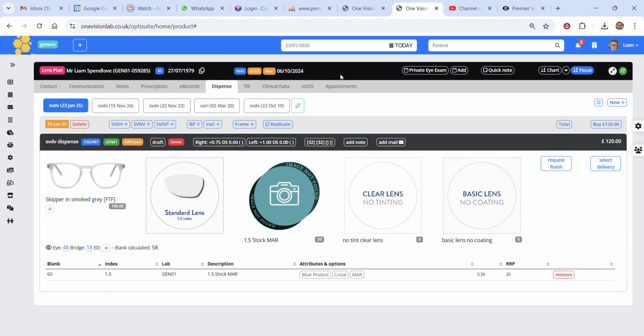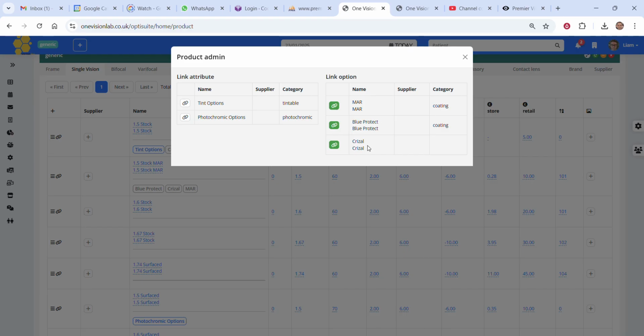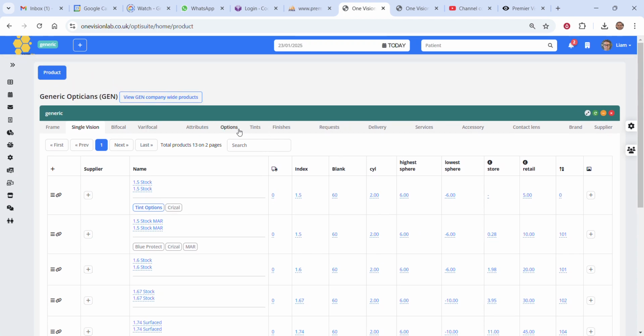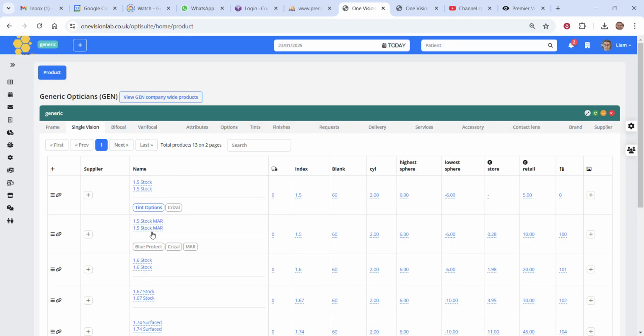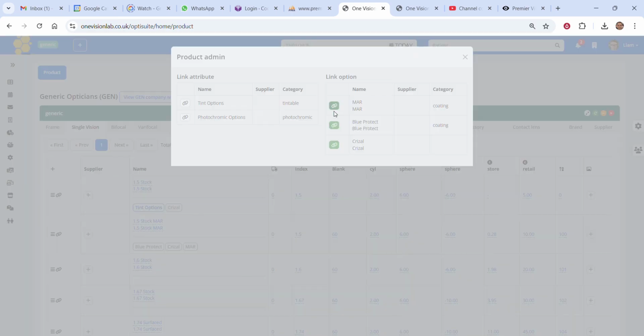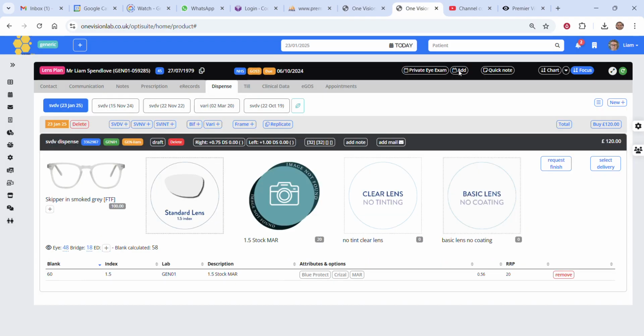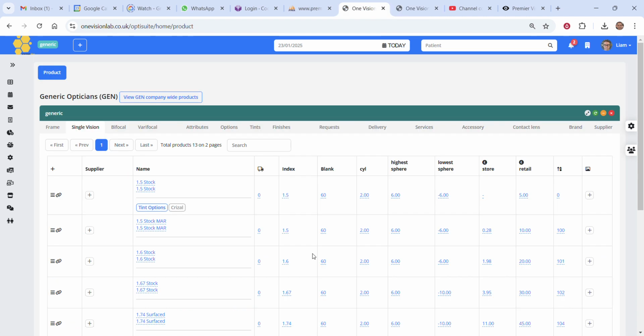Hope that makes sense. Now, you might say, where do those options come from? MAR, blue protect, Crizal. You might say, actually, I've got another coating. So, where does that come from? You've actually got a tab at the top called options. There you go. Crizal, MAR, blue protect. Nice and easy. So you could add another one in there with whatever Hoya's MAR is, and then you can add it to just the Hoya lenses within your collection. That way, that lens there hasn't got so many things on, and this lens has got so many things on. Does that make sense? Yeah. So I'm just going to untick those things. So this 1.5 stock MAR now doesn't have any coatings. Okay, and we'll remove it from there. That's kind of how you deal with coatings.